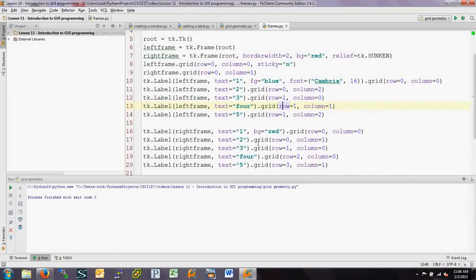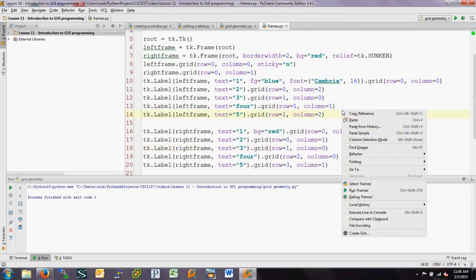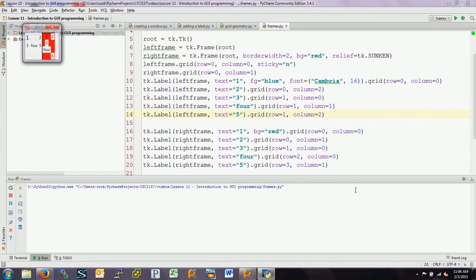And now I'm going to come down, I'm going to create the right frame and do something very similar, but in this case I'm going to have the background be red. And notice that these placements are relative to the frame that I'm creating. So now I'm placing the 1, 2, 3, 4, 5 relative to the right frame. Let's just go ahead and run this and see what this thing looks like. Okay, so this looks very similar to what we had before when I ran grid geometry.